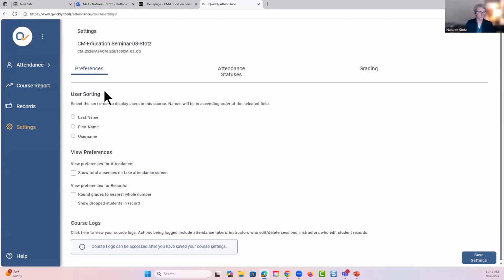In your settings, you're going to choose how you want them sorted. I prefer last name. You might prefer a different method. That's fine. And then your viewing preferences. If you want to see the total number of absences that that student has as you're taking attendance, you can just select that.